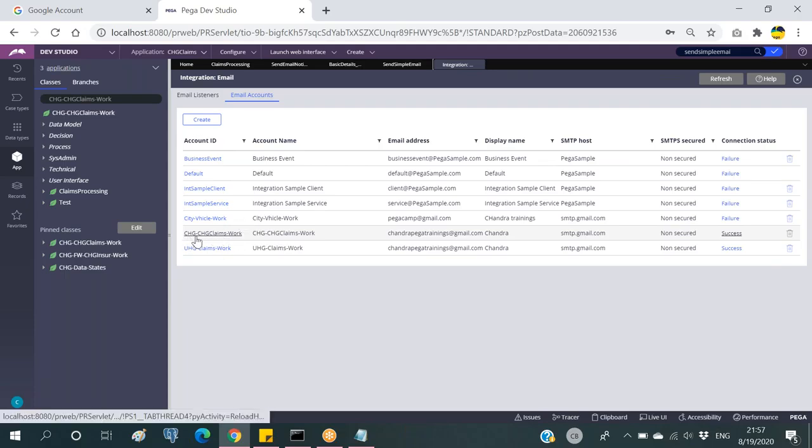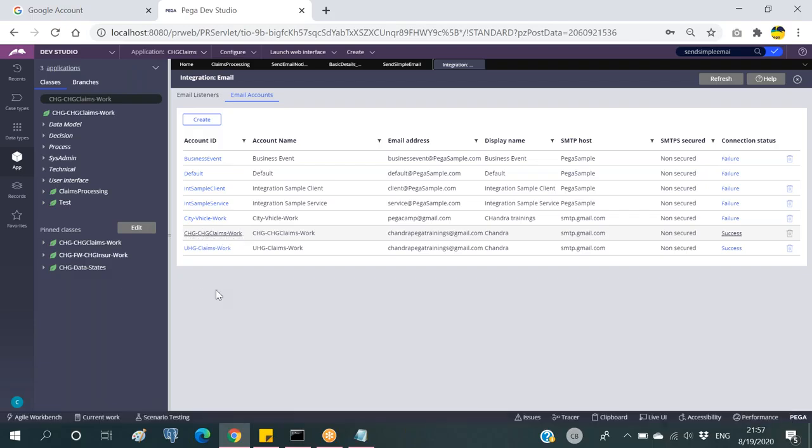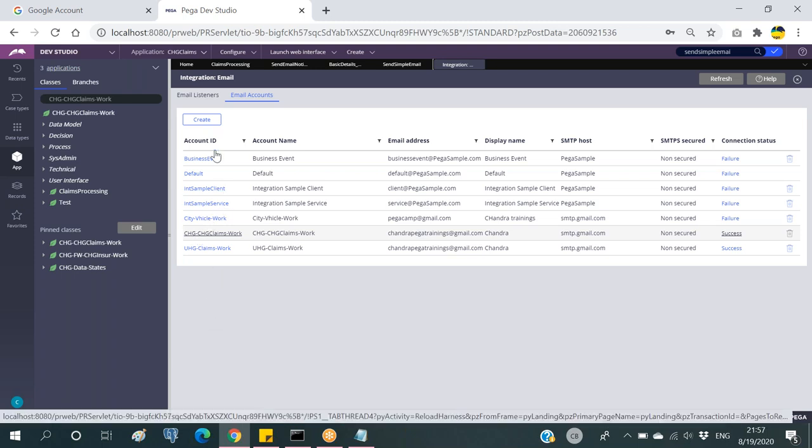If I have something like CHG, this particular class with two instances, it will get confused. That is the reason PRPC will not allow us to create multiple email accounts with the same class group. If you want this to be integrated with multiple email addresses, then you have to create it in different classes.